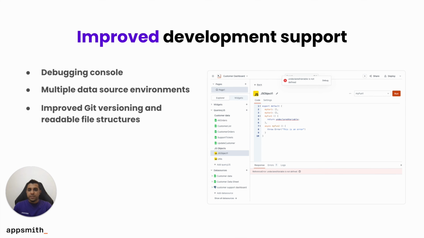But every developer also needs great development tools. And with that in mind, we've also introduced a debugging console so that you can debug the errors you may encounter while building your applications. Whether it's a linting error or a runtime error, all of them are captured in a single place, along with their stack traces and the entities responsible for them. You can even debug business logic errors using the console.log statements anywhere inside Appsmith.